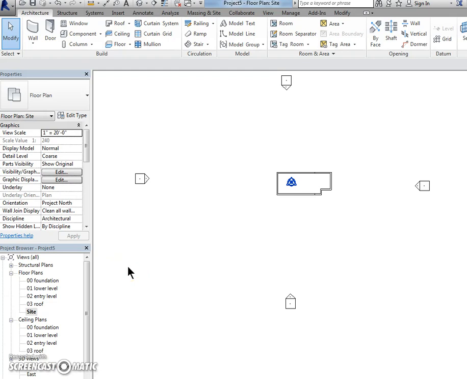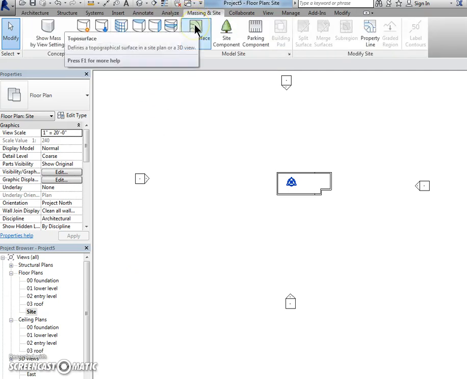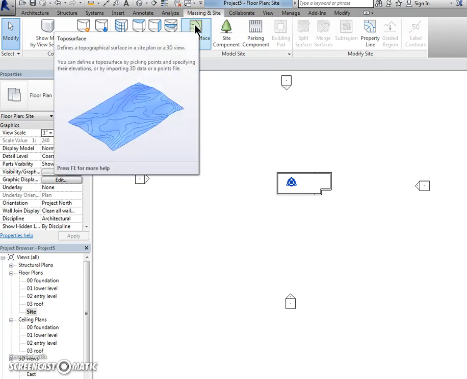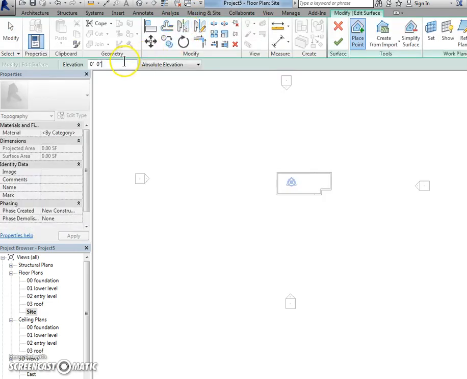Okay. So you're going to click on Massing and Site, which is at the top middle of your screen. All right. You're going to click the word that says Topo Surface. Okay. So you're going to set this to -6 inches first. So go -6, and please make sure you type in the inch symbol and you press enter.